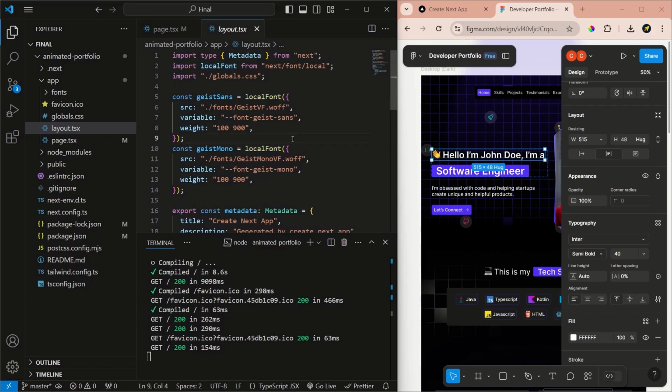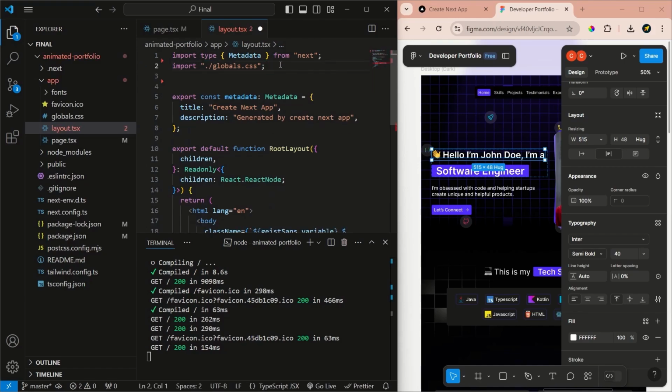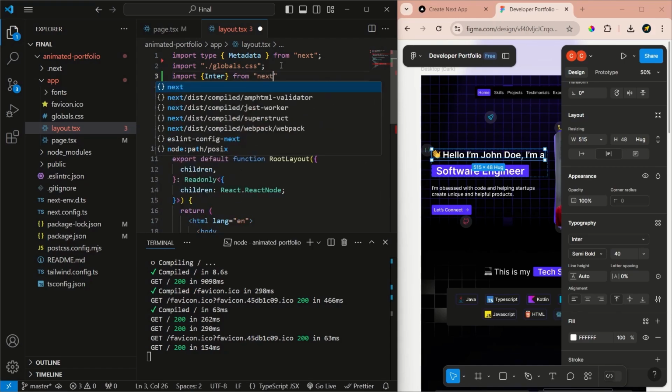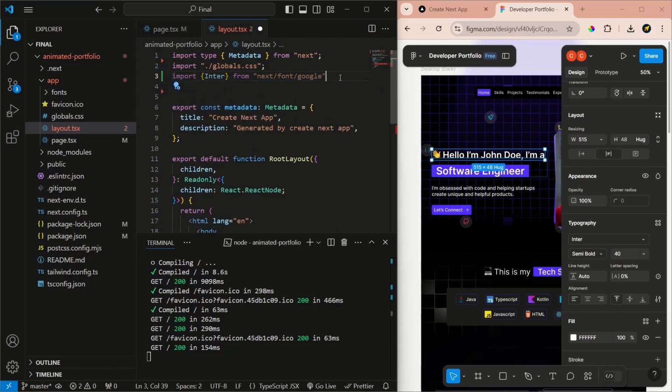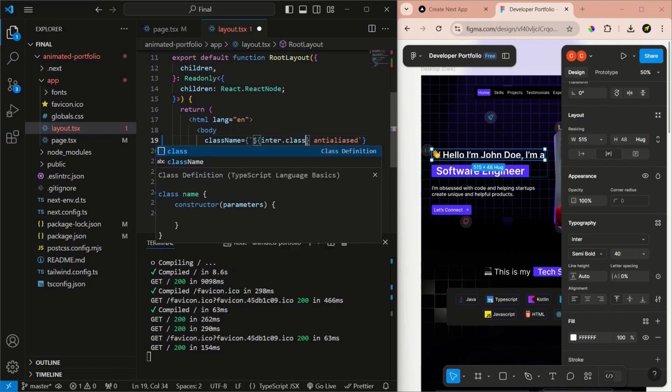So let's just start by changing the font in our application. We'll firstly delete these and we'll delete the local font function as well. Then we'll say import Inter from next/font/google. This is pre-installed by NextJS, so Inter is available by default in NextJS. Then to apply it, we need to delete the stuff over here from the previous fonts. We're doing string interpolation, so we'll add the dollar sign and the brackets, and we'll say inter.className.